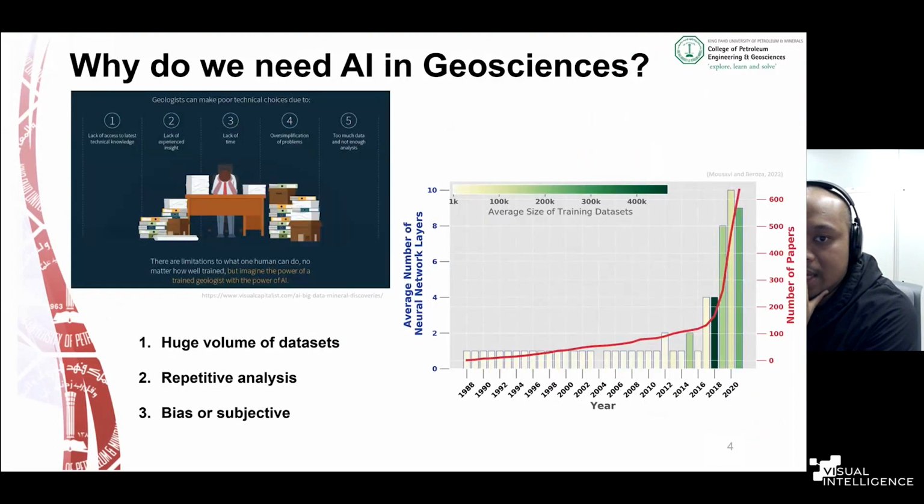So let's start with why we want to use AI in geosciences. Mostly I would like to give these three main reasons. The first one is that nowadays, with all the digital transformation and the advancement in technology, we have a huge volume of datasets coming to our desk, right? So we need a way to analyze this in an optimized way. And this is really where AI comes in, right?